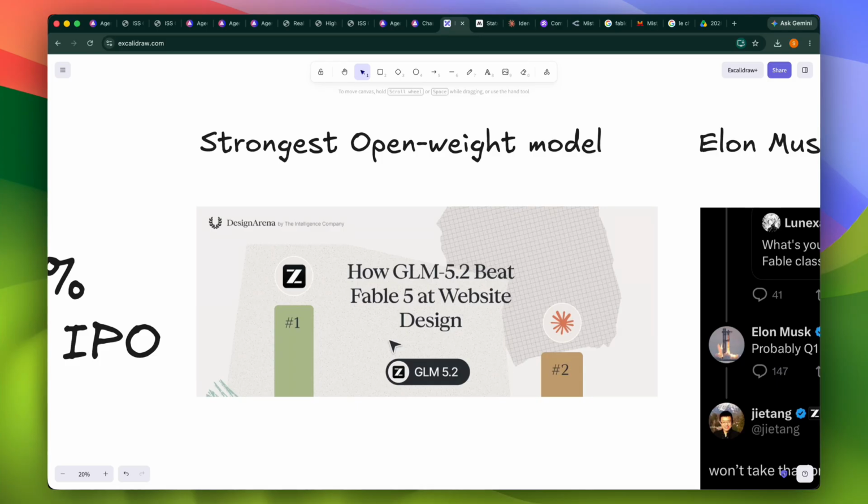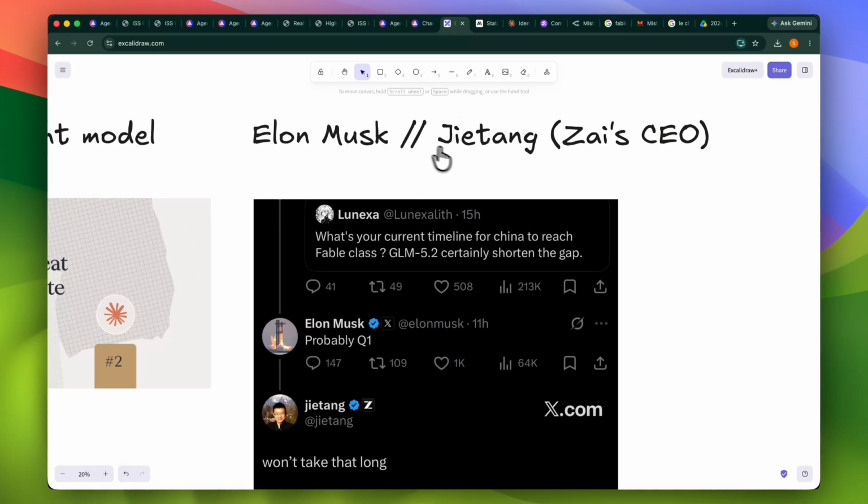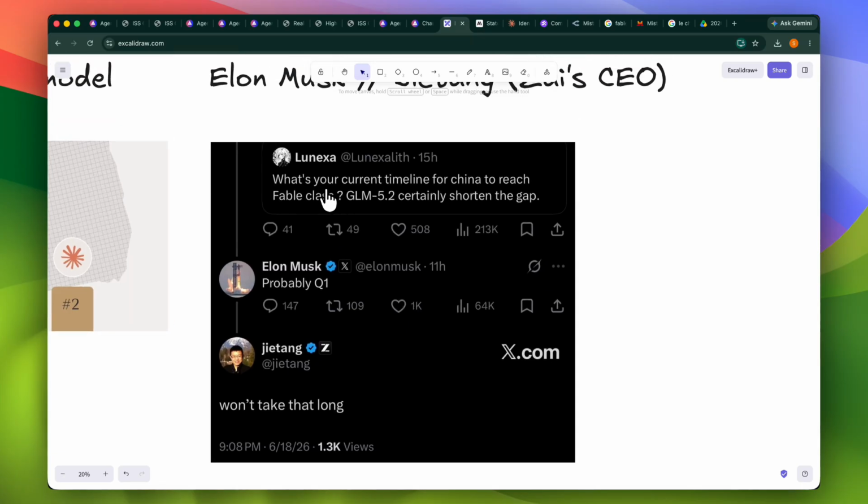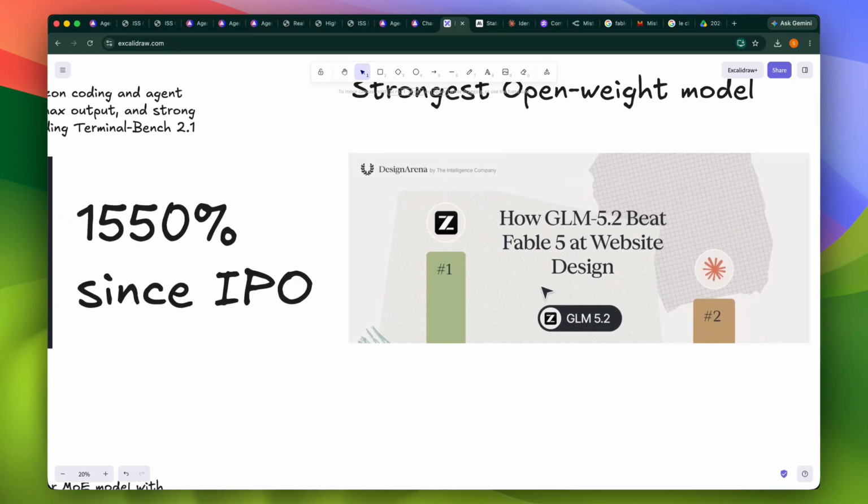It has a lot of good benchmarks, and it even beat Fable 5 at website design, as published by Design Arena. Even Elon Musk and the CEO of Z.AI are talking about it. Someone asked what the current timeline is for China to reach Fable class. Elon Musk himself said it's probably Q1, I guess 2027, and Jai, the CEO of Z.AI, replied not long after. It means people believe Z.AI is going to chase up to Anthropic and other frontier models while giving it open source, so that's why there's a rally in the stock.